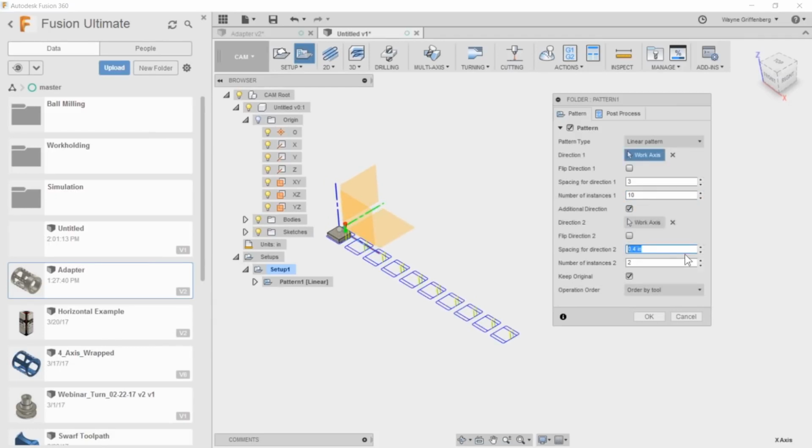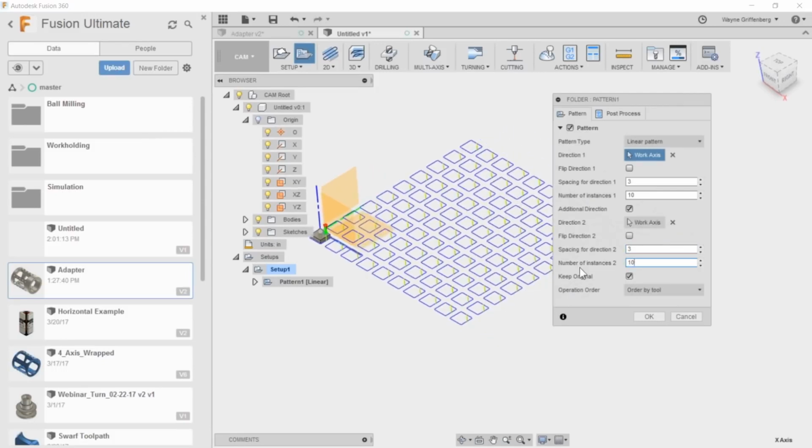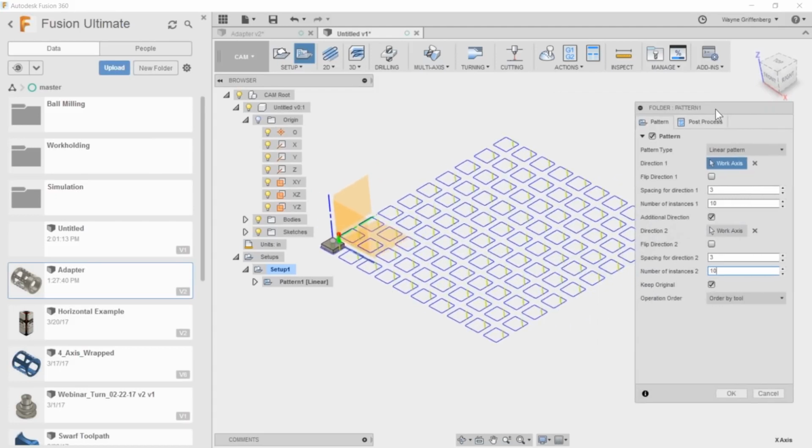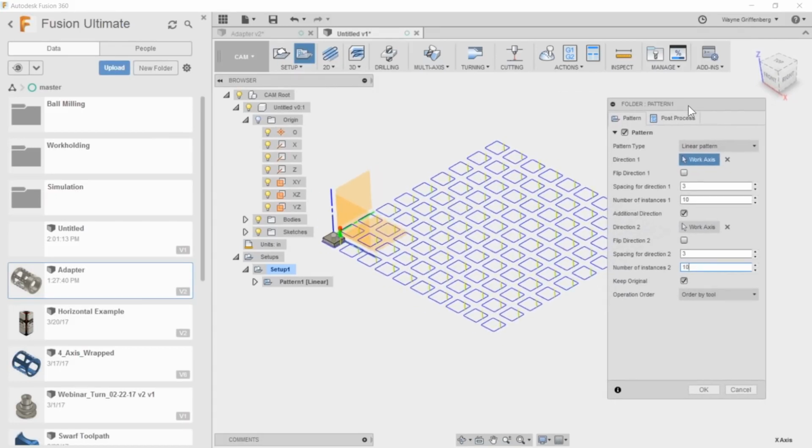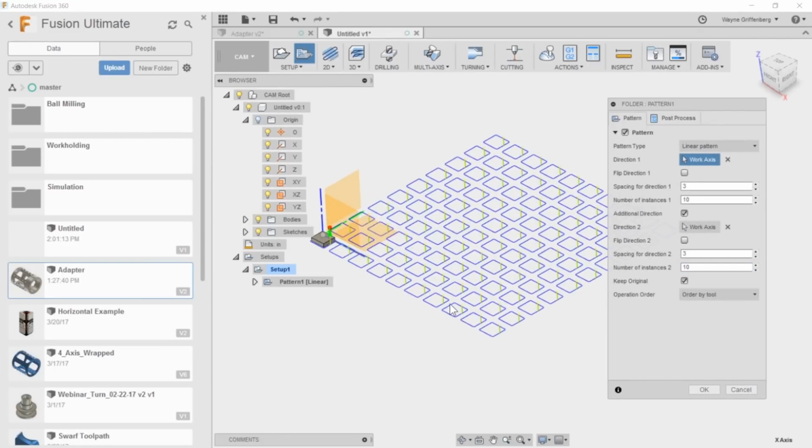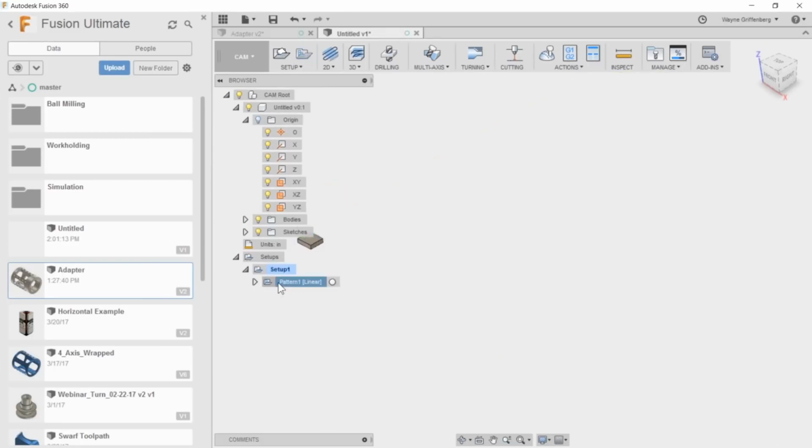And I want to also make them 3 inches apart. And I'll make another 10 of those. I think that'll fit if I do my math. Not that I'm going to go off the sheet, but I just want to give you an idea that you can do this. Yeah, we definitely have plenty of room.